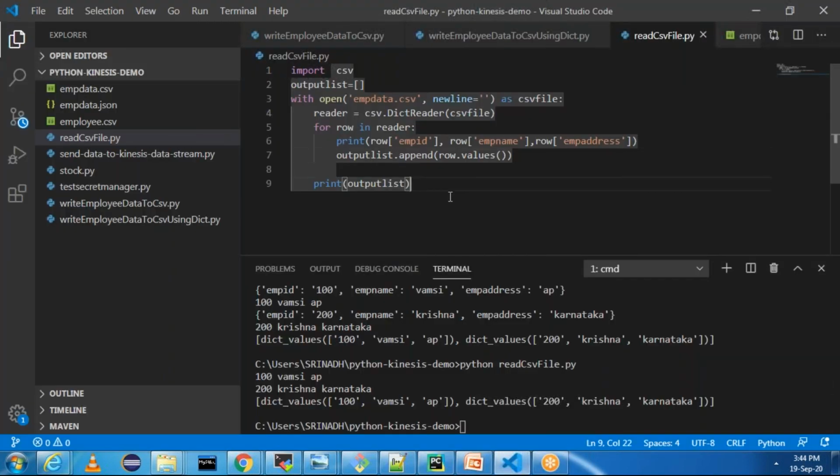Now we have seen how to read a CSV file and write a CSV file. In the next session, we are going to write a Lambda function and we are going to add a S3 event trigger. Whenever the file gets uploaded into S3, we are going to read it from the Lambda function using dictionary reader and we are going to append it to the output list.